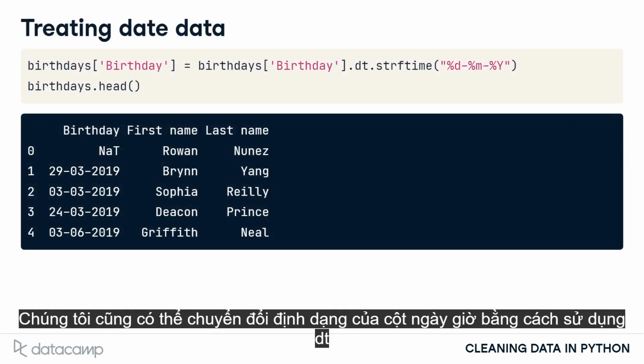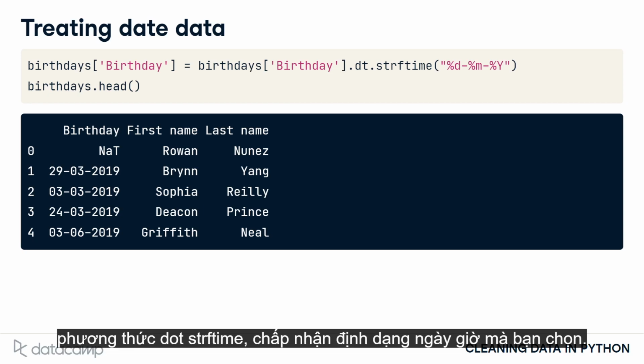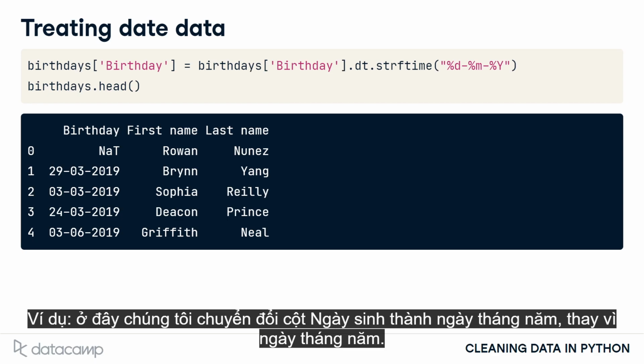We can also convert the format of a datetime column using the dt.strftime method, which accepts a datetime format of your choice. For example, here we convert the birthday column to day, month, year, instead of year, month, day.